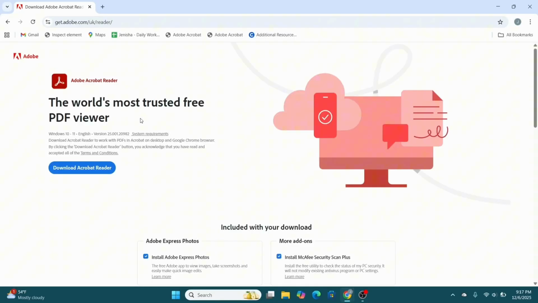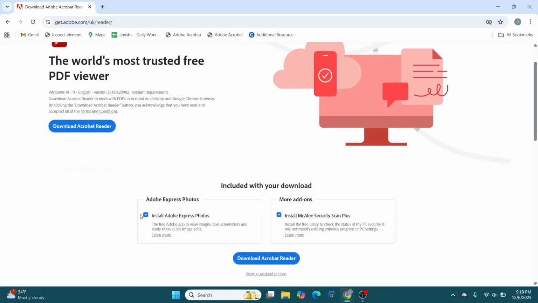get.adobe.com. Once you reach here, this is the only official and free download page available. You can directly find an option called Download Acrobat Reader. Find this option right here and select it. Before selecting it, you can look out for these options and include them if you prefer, and select Download.